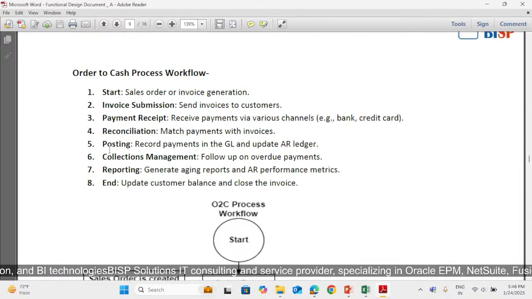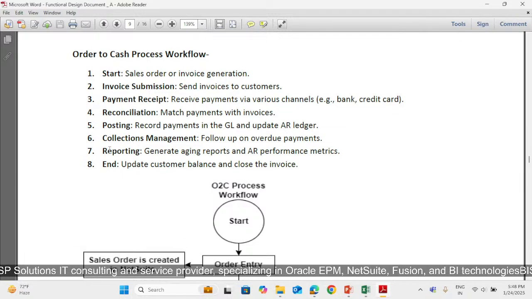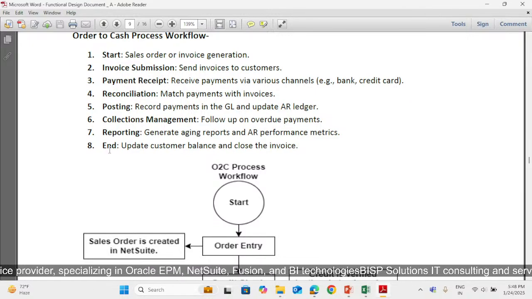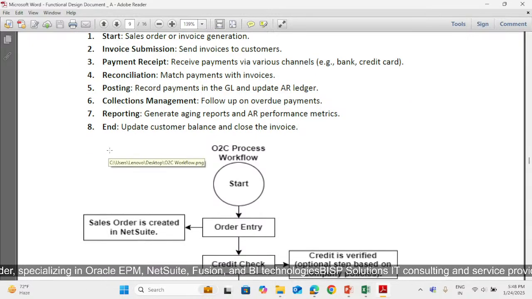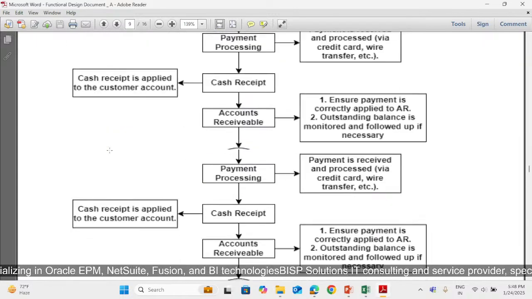Then comes our order to cash process workflow, starting with the sales order, then invoice generation will be done, then invoice submission, where we will be sending invoices to customers, then payment receipt, reconciliation, then posting, then collections management, reporting, and then ending with updating the customer balance and closing the invoice.